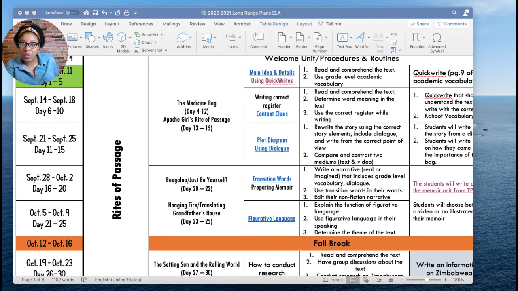Andrea says, are your anchor texts online or are you using a textbook? Students did not pick up textbooks and will not be able to share when we go back. Yes, so those anchor texts are attached to an online textbook that I do have.